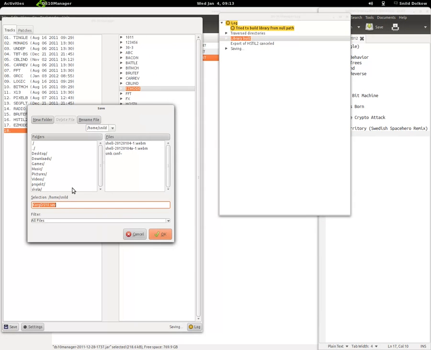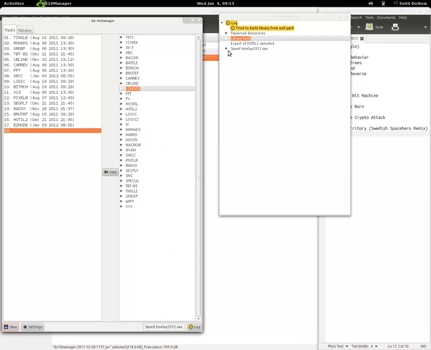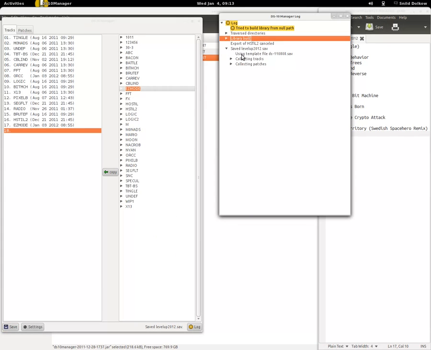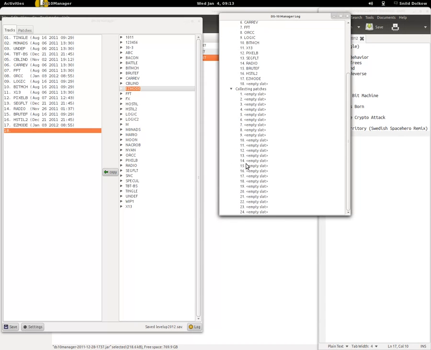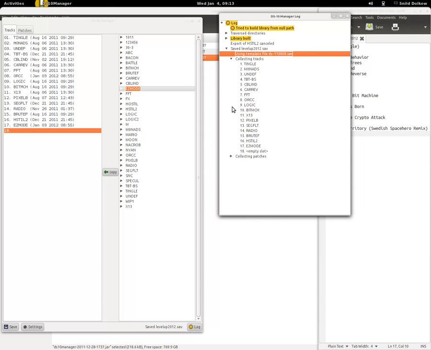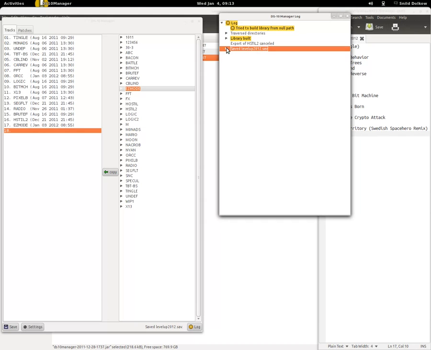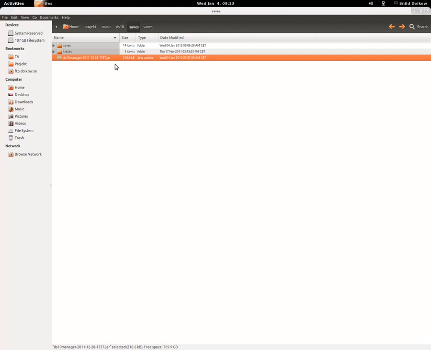Okay, so let's save it to a save file. There's a default suggestion. We can change it, of course. I'll just put level up 2012. And save it. And we can see here, it used the template file we chose and collected all the tracks and the patches and saved it to a save file in my home directory. Here. Let's see, there.